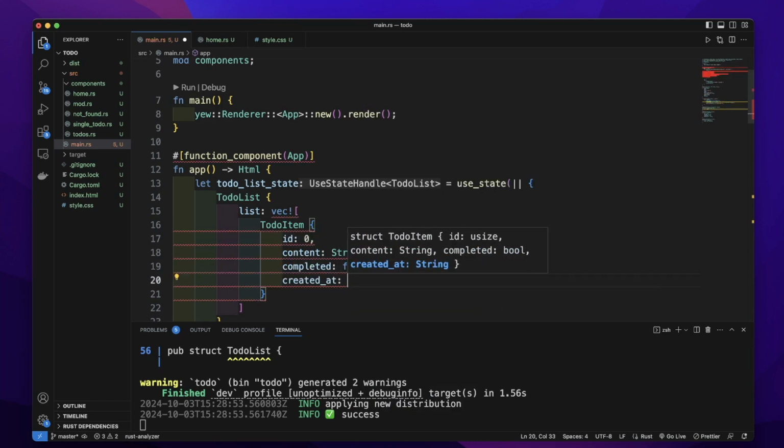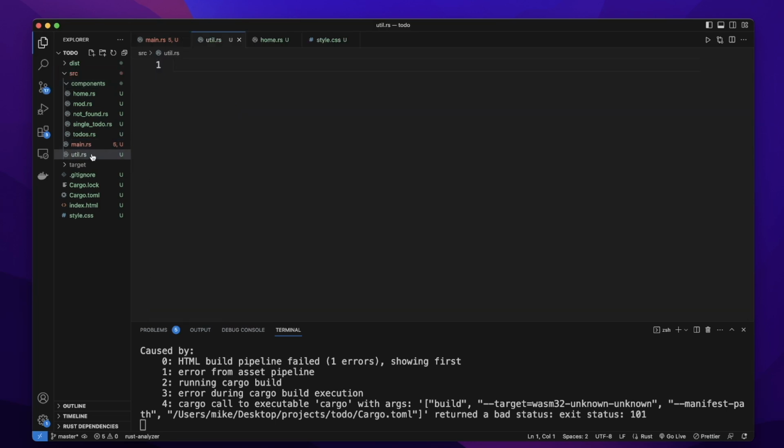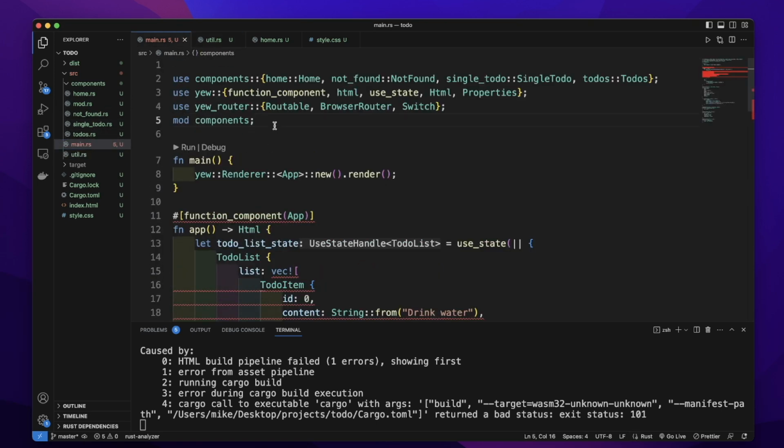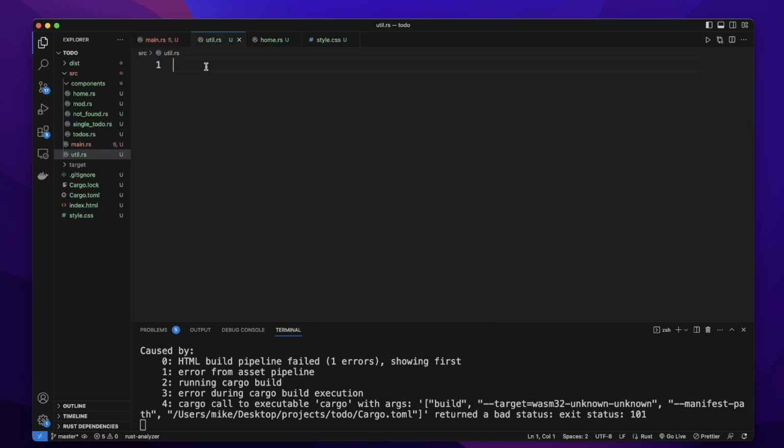Created, let's create a function to get the current time. So in the src folder, let's create a new file. Give it the name utl.rs. Let's add this file to our project as a module. So in the main.rs file, let's add mod utl. In this utl.rs file, let's create a public function. Give the name get_current_time. The return value is a string.